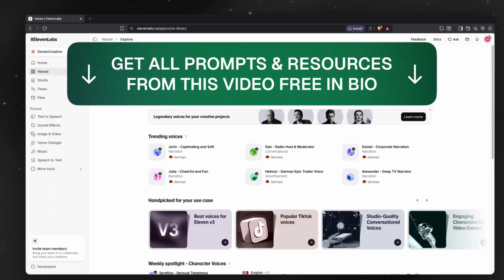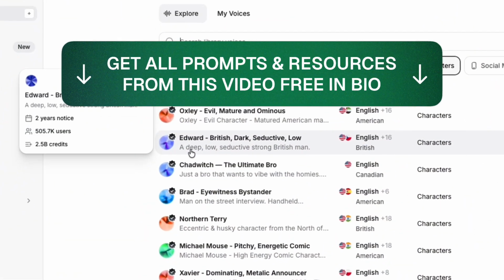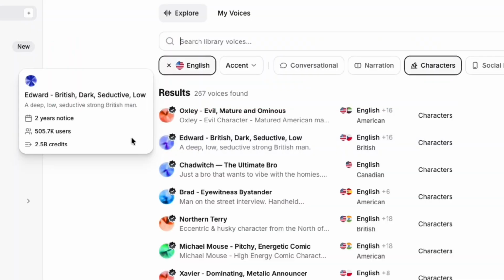Next, let's create the voiceover by turning your script into a human-like voice. I'll be using ElevenLabs, but you can use any text-to-voice tool you prefer. First, choose a voice. You can pick one from the Voices tab or create your own. I'll go with this one. The key is that it sounds dark and not too fast.